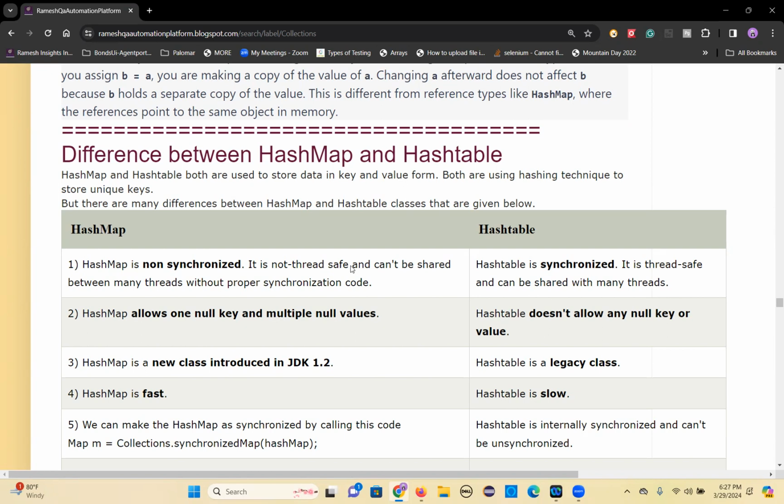Hash map allows one null key and multiple null values. Hash table doesn't allow any null key or value. Hash map is a new class introduced in JDK 1.2. Hash table is a legacy class. From the beginning, it is there. Hash map is fast. Hash table is slow.